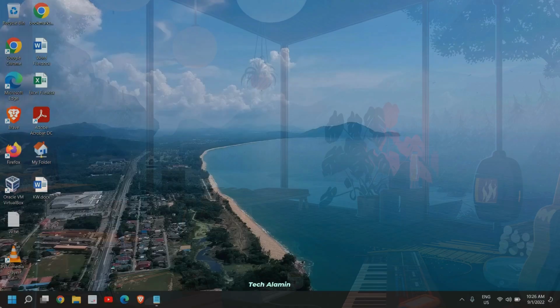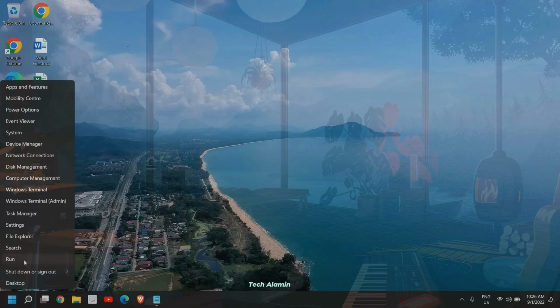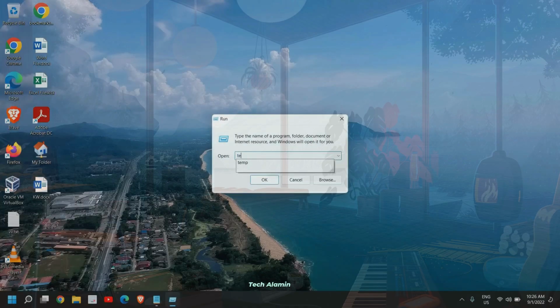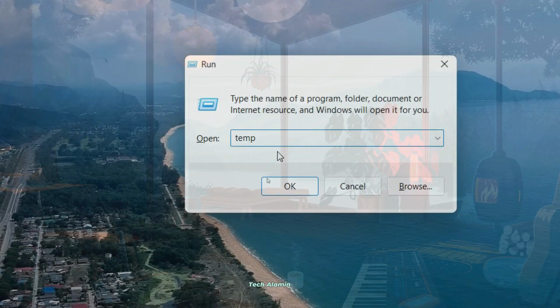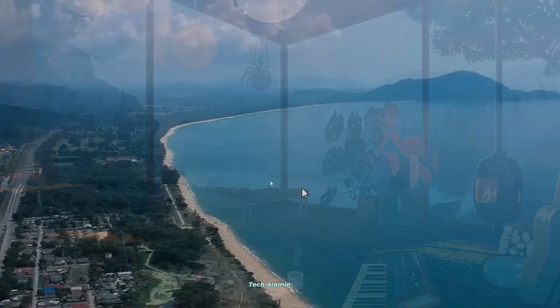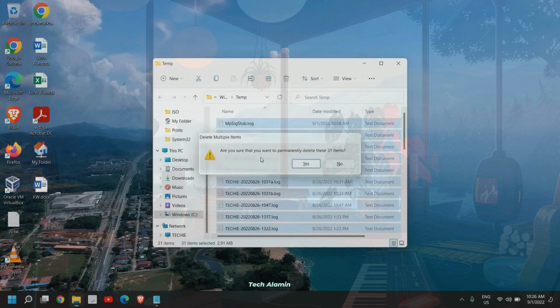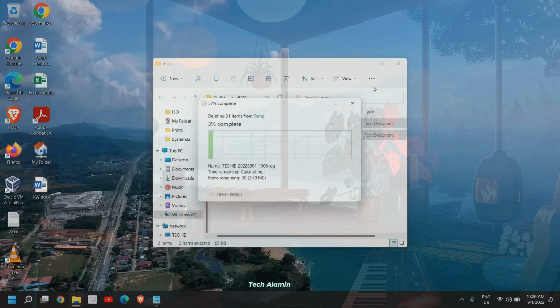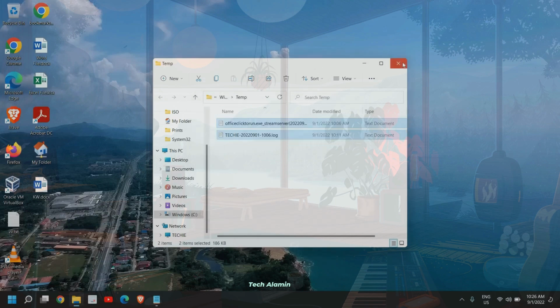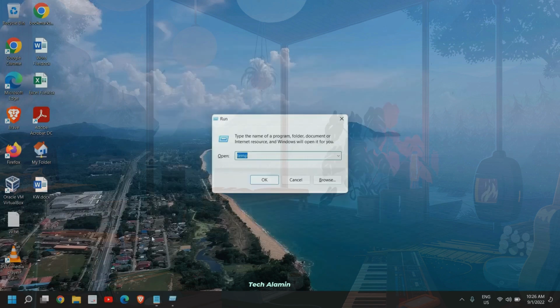Once this is done, do a right click again and click on Run. And this time, type temp. Once you have typed it, click on OK. And here, just select all, and you can press Shift Delete. So you can delete all these junks. It is not required. And once you remove it, the computer will be absolutely junk-free, and it will run faster.